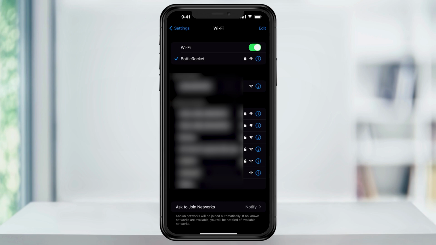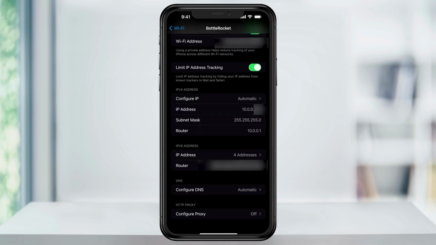One of the main reasons that you may be looking up your IP address is if you're on a local network and you need to see what address that your network is given out. Making sure that you're connected to the right network, tap the info icon to the right of the Wi-Fi name. Scroll down and you'll then see the IP address options.